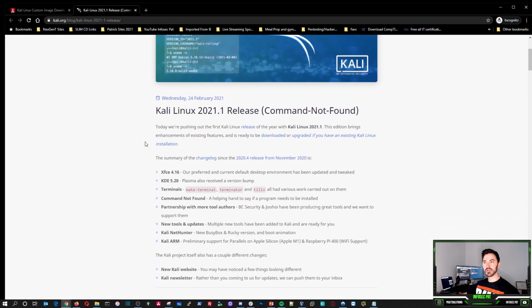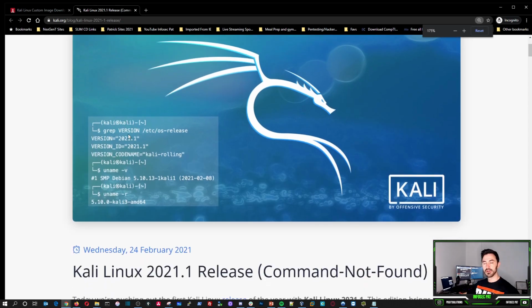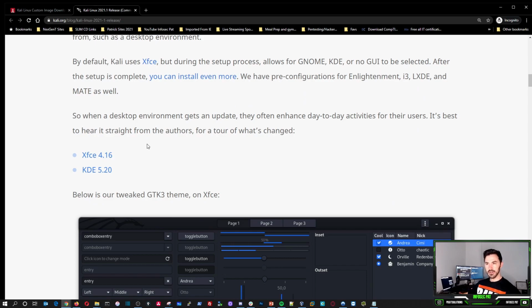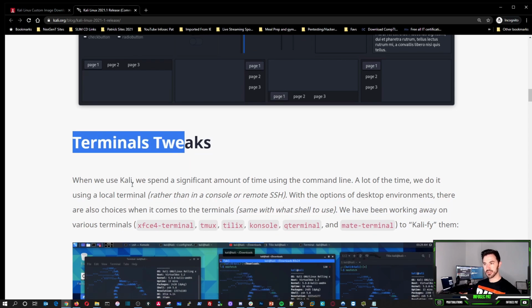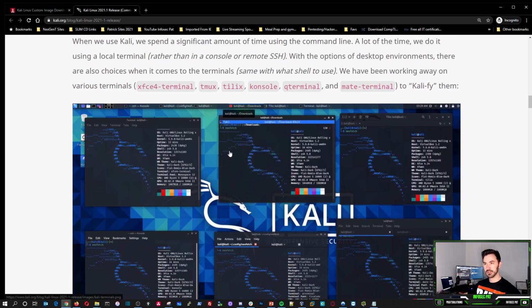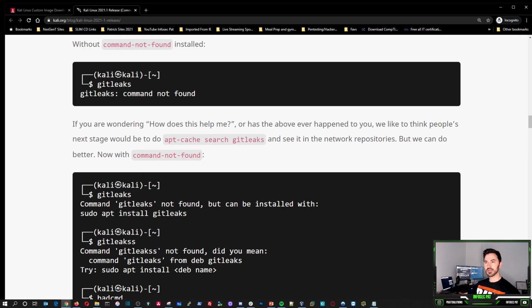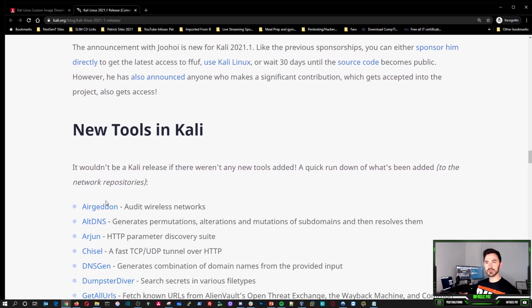So if we look at some of the release notes, let's bring this in a little bit. And we can see that there's some new tools. Let's just go down a little bit. And we'll check this out, terminal tweaks. So it looks like they did some terminal tweaks in here with fetch and finding commands that didn't want to be found. I guess they did some git leaks. There's some stuff out here you can just read. And I know that they put, here we go, some new tools.